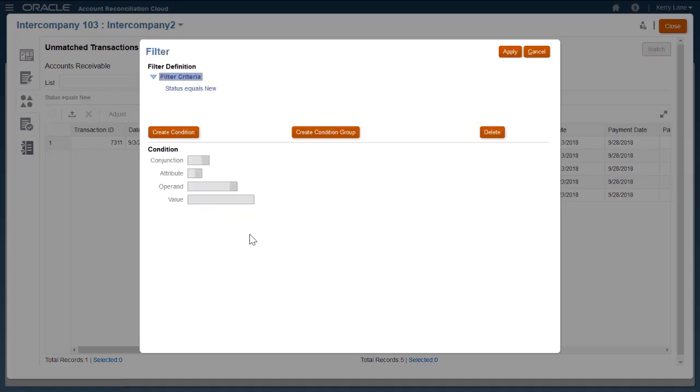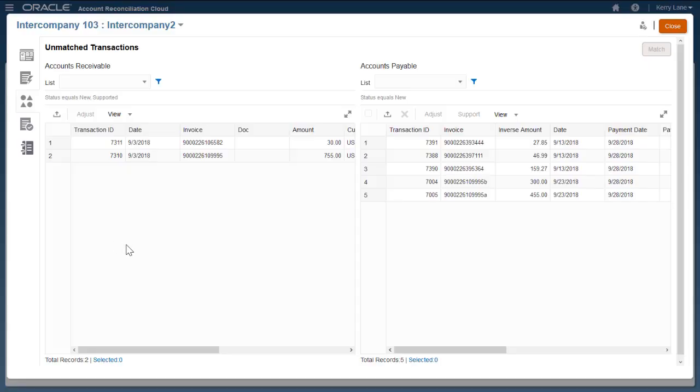I'll edit the filter for the status attribute to show supported transactions. When additional data is loaded and matching transactions become available, supported transactions may be matched through auto matching or through manual matching. In this tutorial, we showed you how to manually match transactions in Oracle Account Reconciliation Cloud.